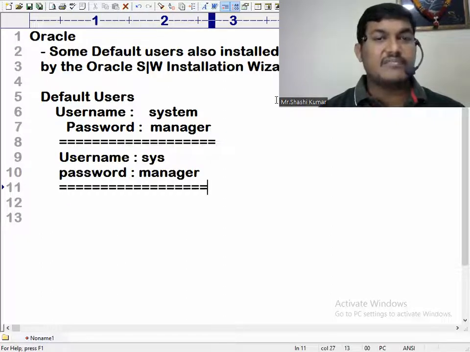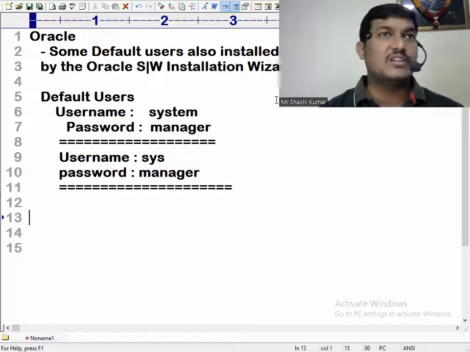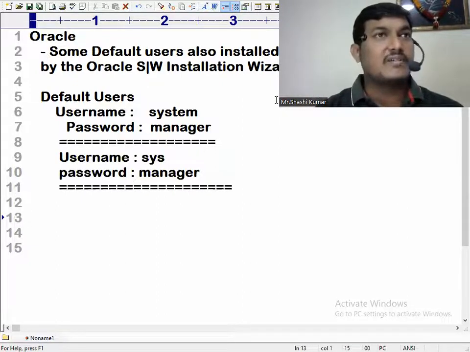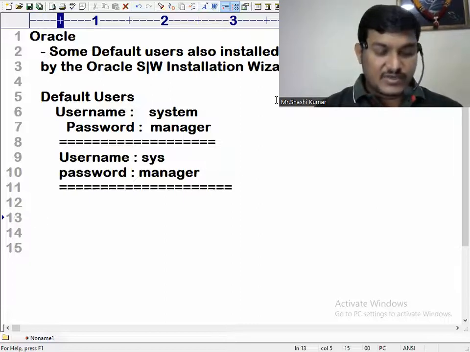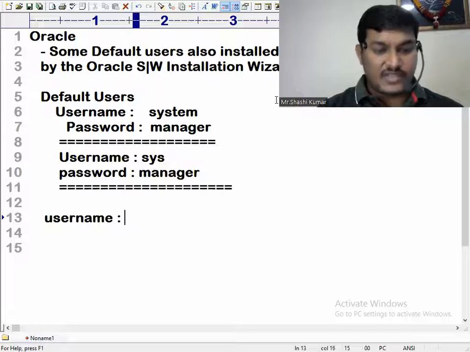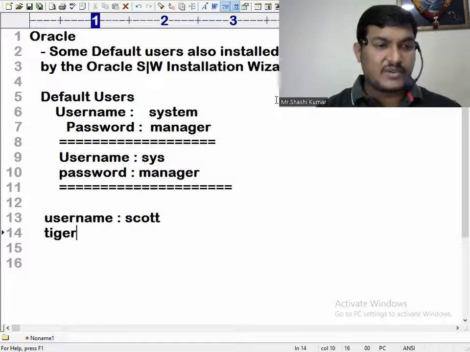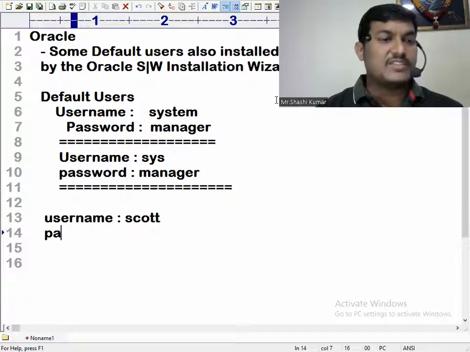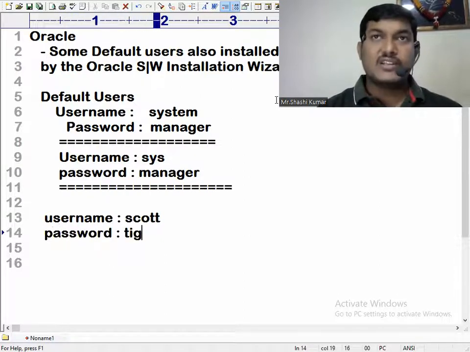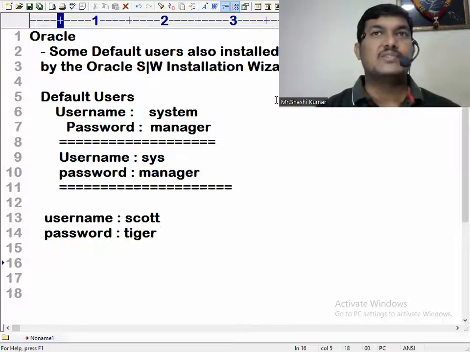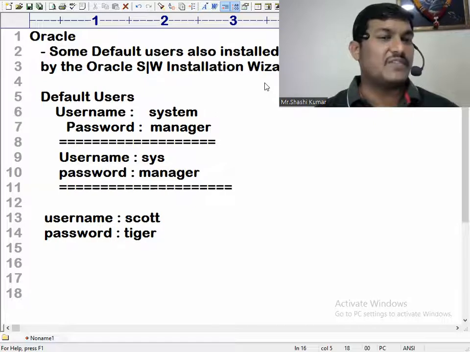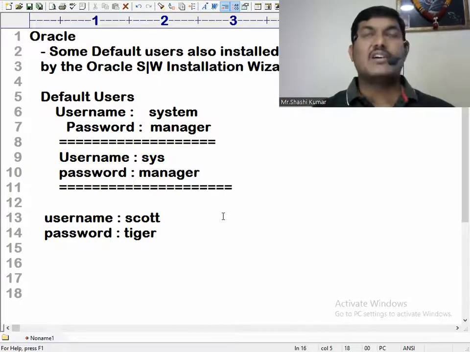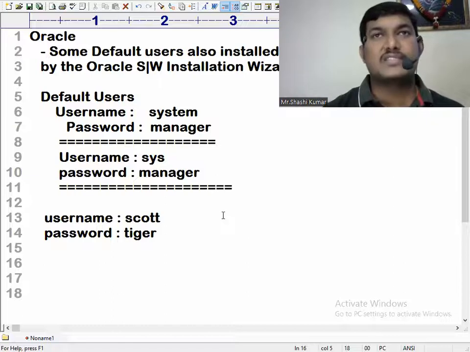But in my system, Oracle is already installed by my database administration people, so some database is already installed for my system. The username is scott, and the password is tiger. This is the username and password which we use in our institution. In the lab also, you can go and use this username and password. I already told you very clearly: at the time of installing Oracle, you'll get default usernames, or else you can use whatever username and password you set.